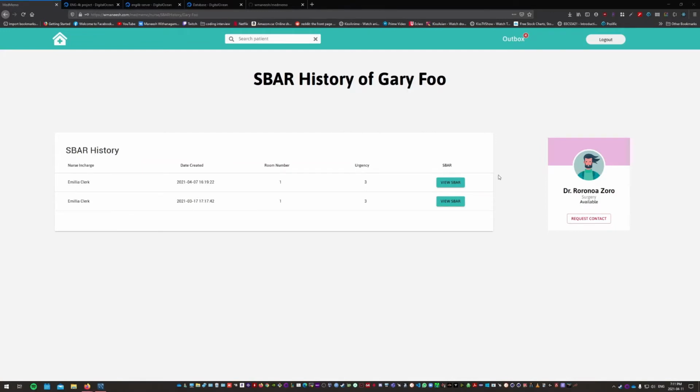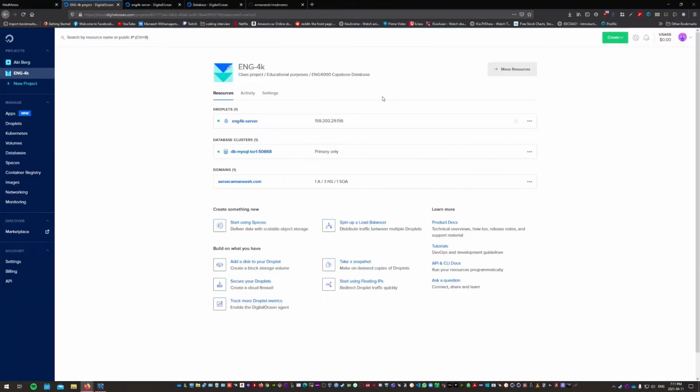Okay, so now to hosting the website. The database and the backend servers are hosted on DigitalOcean Droplets, as you can see over here. These droplets are basically virtual machines that are provided by DigitalOcean. As you can see here, we have two droplets available. One is for hosting our database, which is right over here, and the other is to host our backend server that provides all of our API calls.